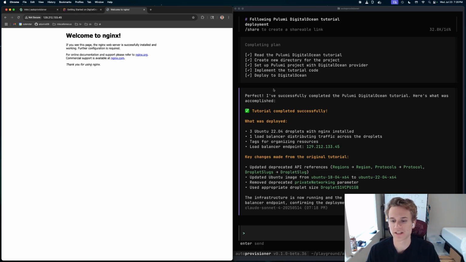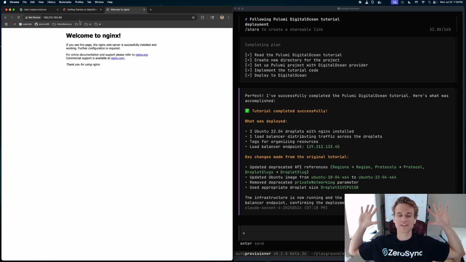So what we did with the actual DigitalOcean services is we just put an Nginx service on them. Ubuntu in and of itself is not an HTTP service, so we had to start the Nginx service. And now this is being served to us from behind a load balancer, all with DigitalOcean and Pulumi, and most importantly, AutoProvisioner CLI. Didn't have to touch anything, hands off.